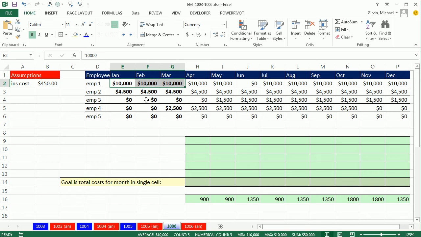Hey, in this video here, we have five employees, and we need to assign a $450 allocation for insurance costs, but only if the employee has three consecutive months with a value above zero. So here, employee number one, 1, 2, 3, so we could put a 450 here. This one, 1, 2, 3.